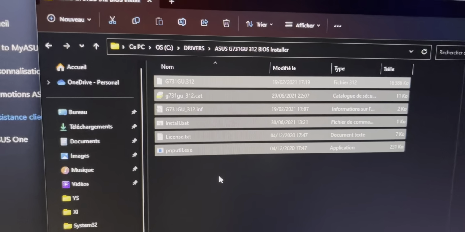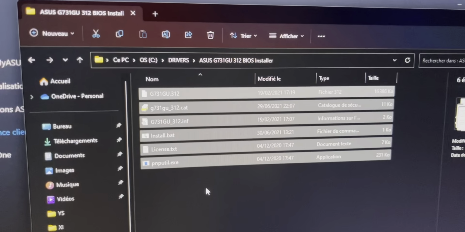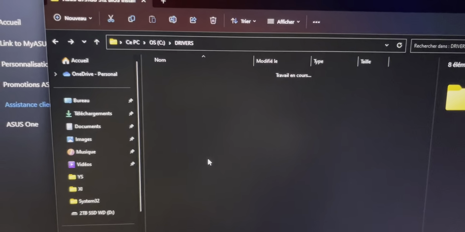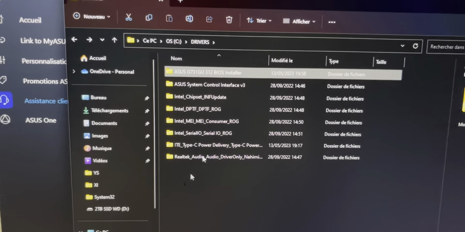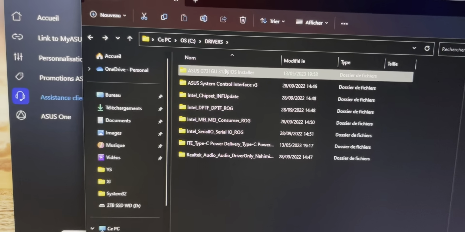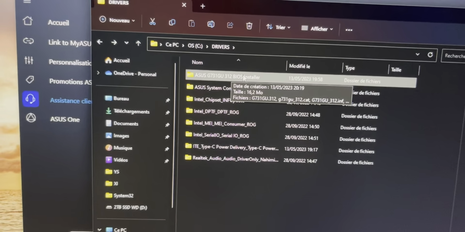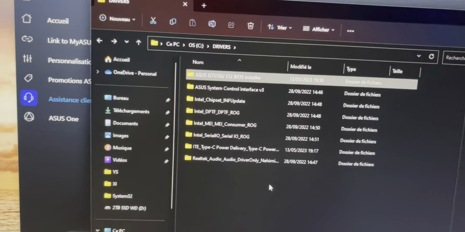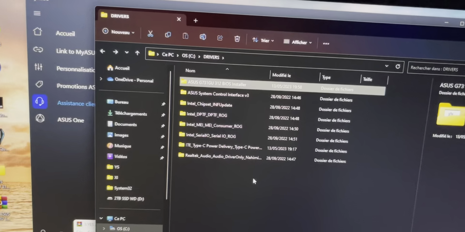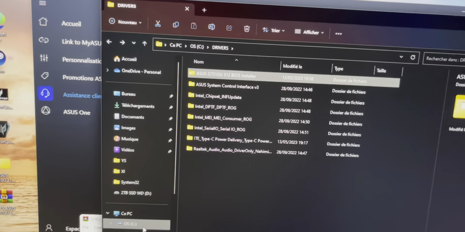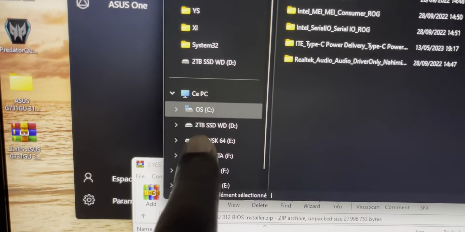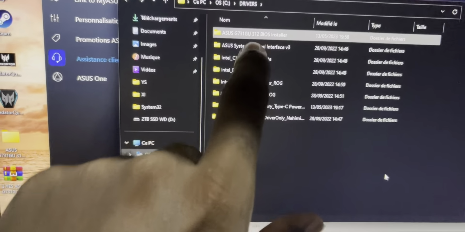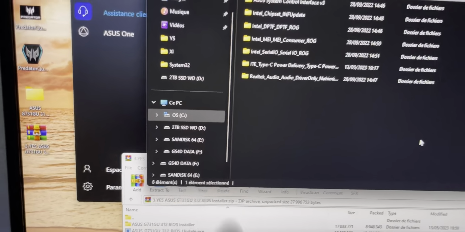For example, for my version, depending on your version, you have these files. You just need to copy these BIOS files to your external storage or something. You need to do this. For example, I have external storage. You need to take this and copy it to your external storage or something.